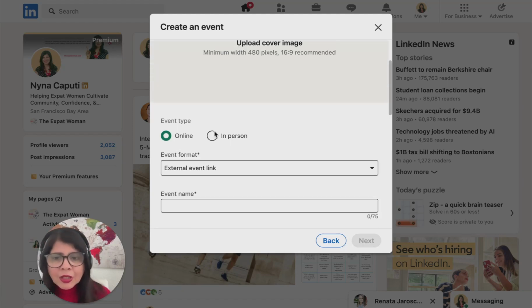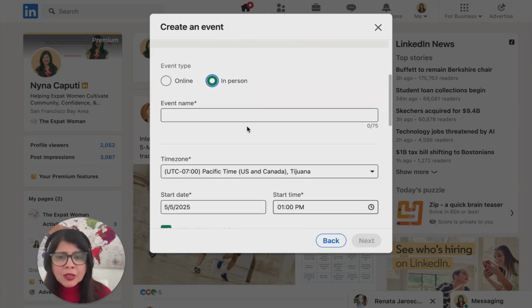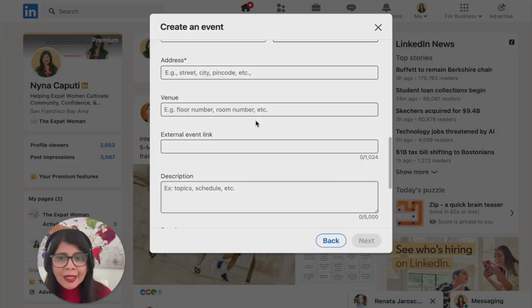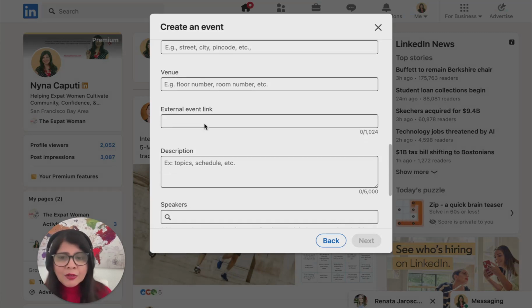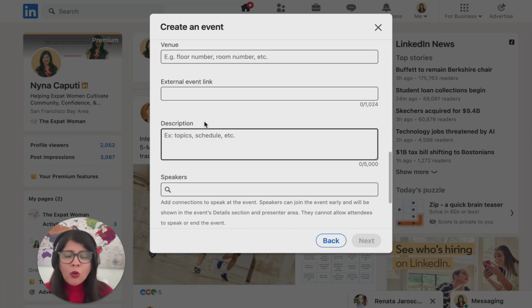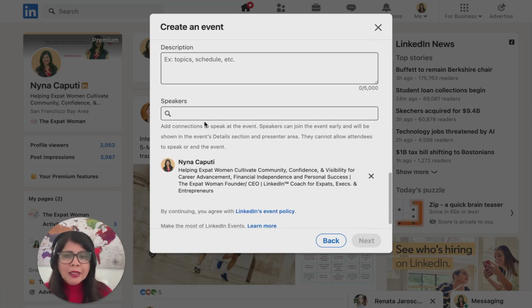All right. So let's look at in-person. So if you want to do in-person, again, event name, it asks you for the time zone, it asks you for the address, and the address is mandatory, so you need to add in an address. Then the external event link, if you have a website or another platform selling tickets. Description and external event link are not mandatory. Some people create an event page on LinkedIn and then they send people DMs.